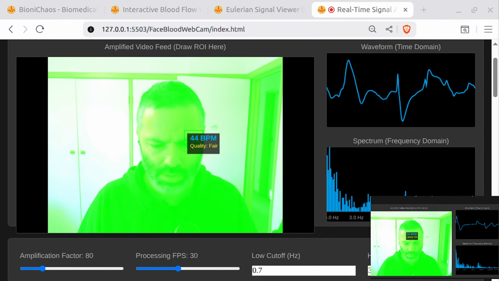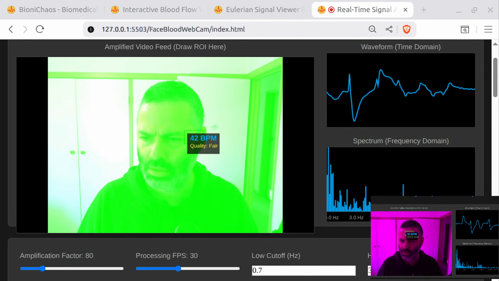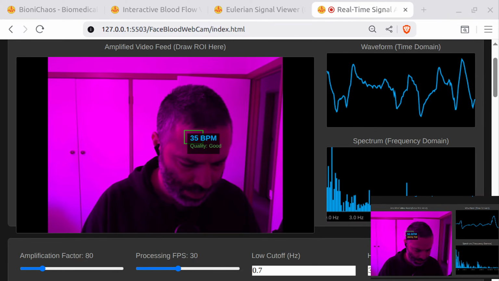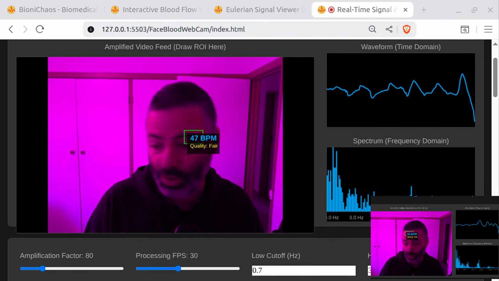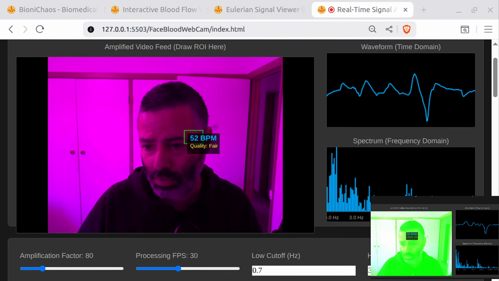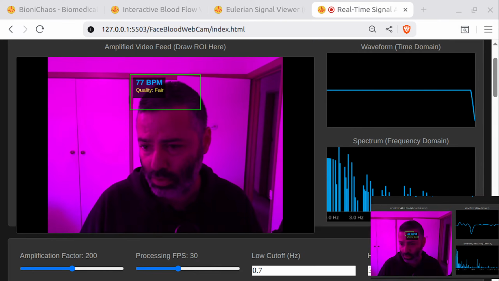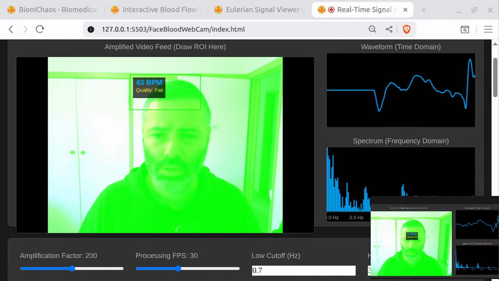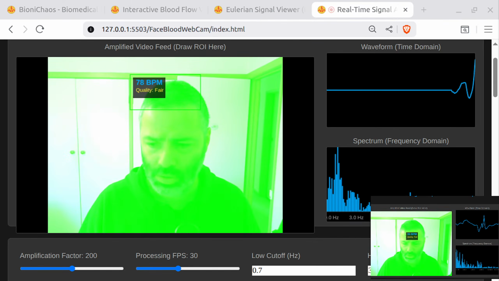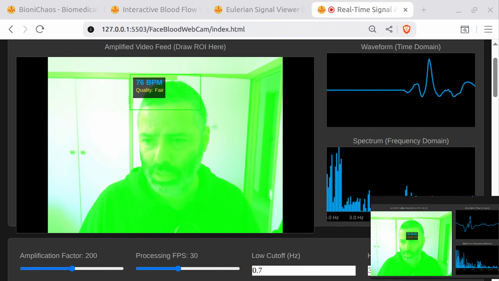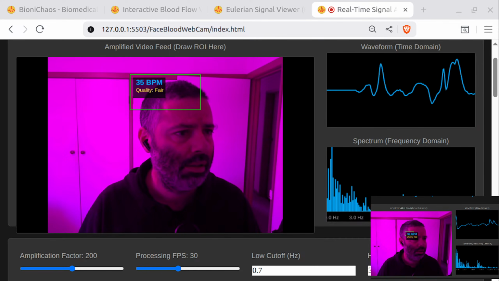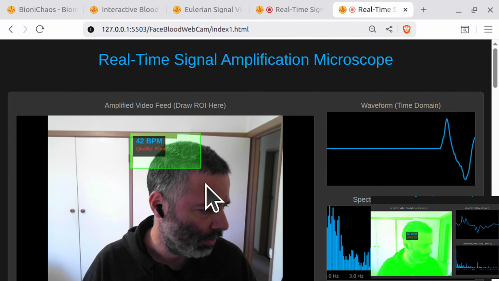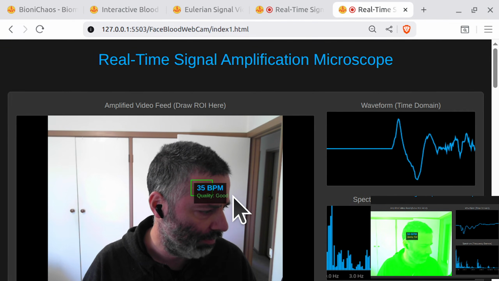We'll have another copy. We don't have proper version control, so I'll do index 1. We have the updated code. Let's see what it does. Okay, so now we have that amplification.